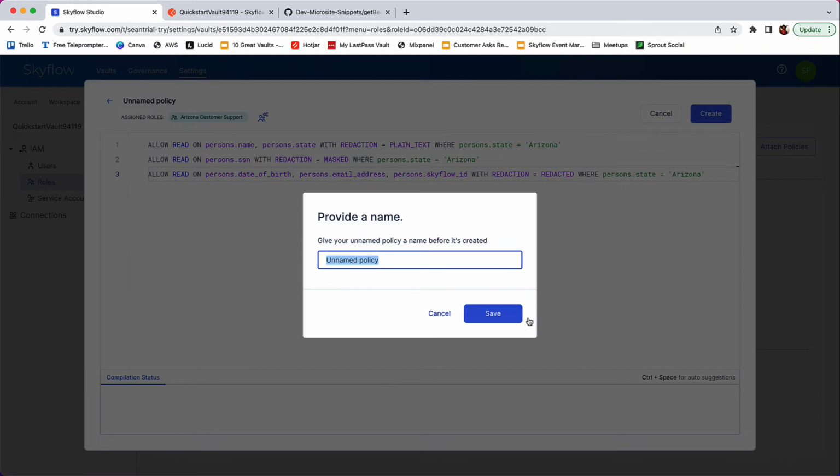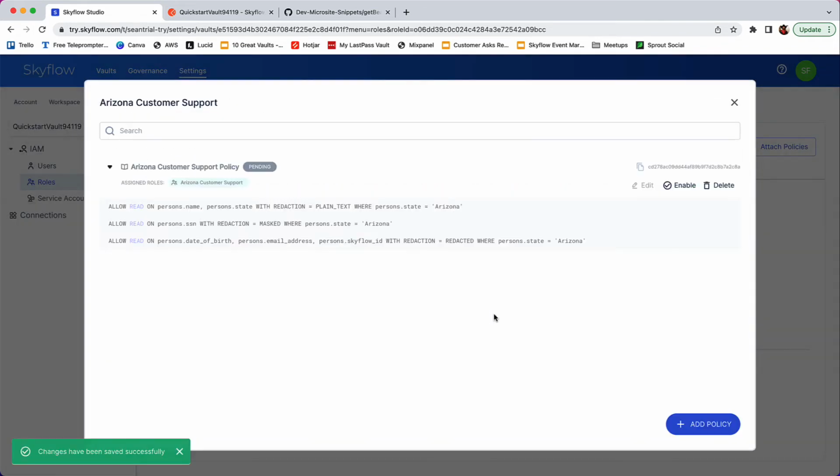enter a policy name of Arizona Customer Support Policy. Once the policy is created, make sure that you click to enable it.